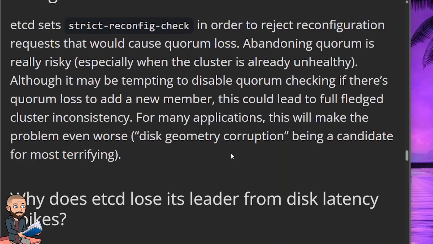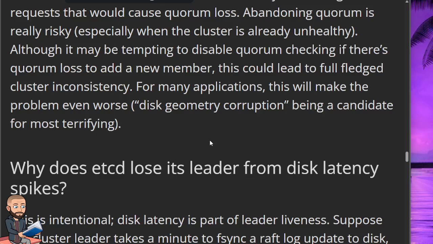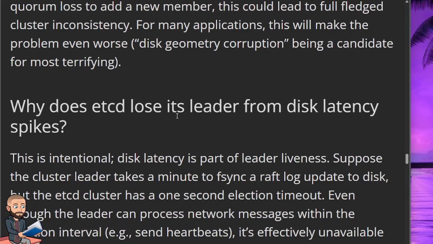Why won't etcd accept my membership changes? etcd sets strict-reconfig-check in order to reject reconfiguration requests that would cause quorum loss. Abandoning quorum is really risky, especially when the cluster is already unhealthy. Although it may be tempting to disable quorum checking if there's quorum loss to add a new member, this could lead to full-fledged cluster inconsistency. For many applications, this will make the problem even worse. Think about disk geometry corruption being a candidate for the most terrifying.